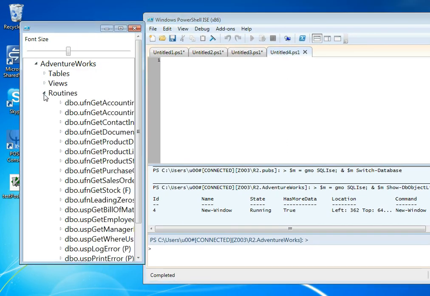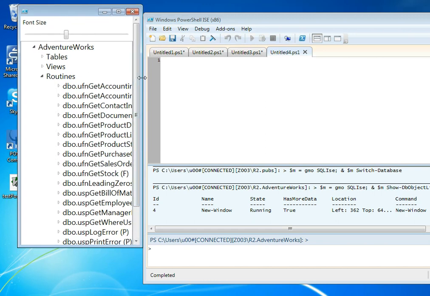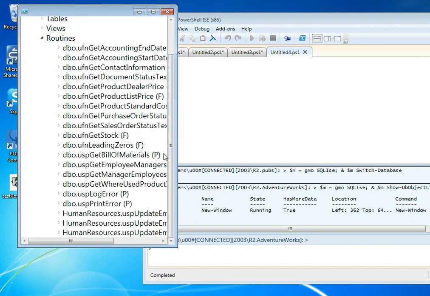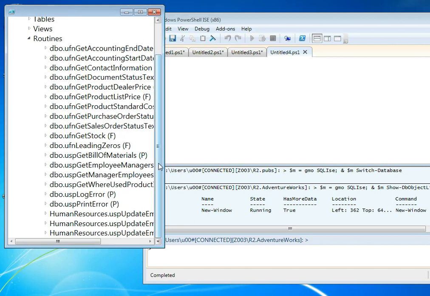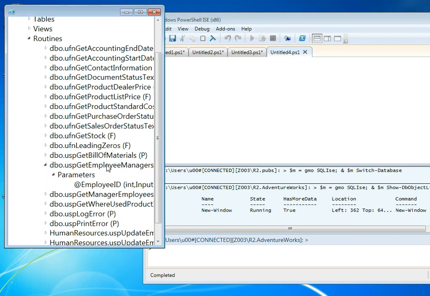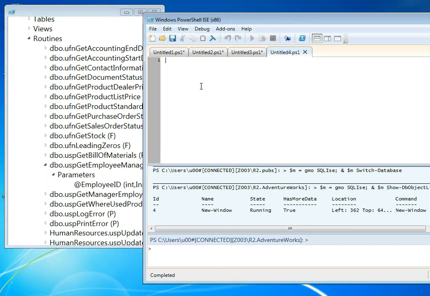Now I want to call a stored procedure. And one of the things that we included with SQL ISE is tab completion of database objects. And the interesting thing about tab completion is that it works against all versions of SQL Server. It's not restricted to just SQL Server 2008 like IntelliSense is in SQL Server Management Studio. So I'm going to call the stored procedure get employee managers. So I can do an exec dbo, and I'm going to hit the tab key, and I get my managers. Get employee managers, and I can also do a tab expansion on the parameters there. I'm going to set this equal to 1, and I'll go ahead and execute that.